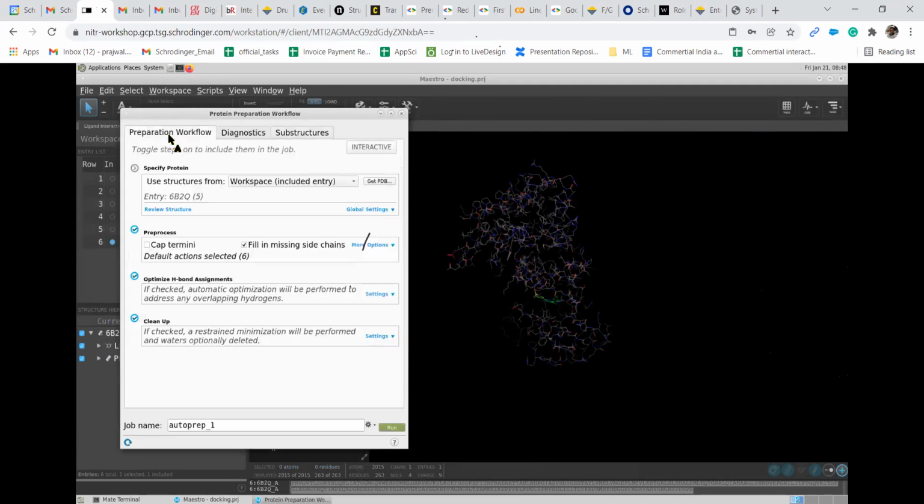Now simply go to your protein preparation workflow tab, where you have all the default options which are working very fine for you. You can just rely on all those options, and that's it. You are ready to hit the run button.